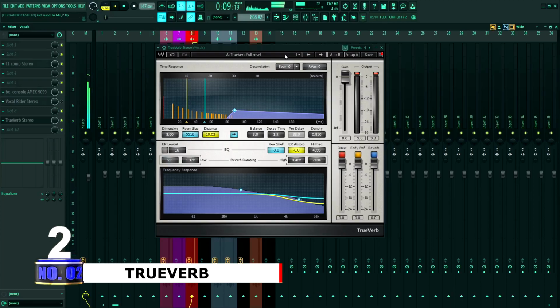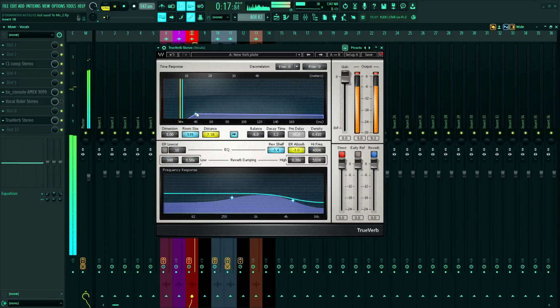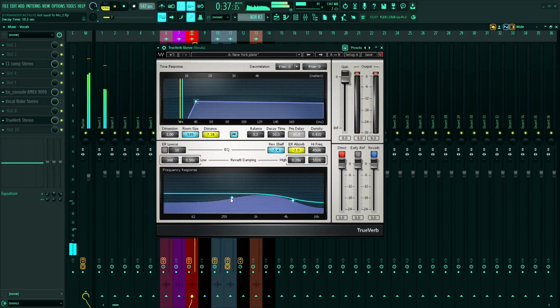Alright family, for the number 2 plugin of my top 5 Waves plugins of all time, it's gonna have to be TrueVerb. I'm pretty sure you old school heads have been using TrueVerb for a long time. Now, why TrueVerb? I really love the color that TrueVerb adds to things, whether it's to a master vocal mix bus, or to a send bus in FL Studio while making beats and sending some synths right through it to give it some depth and whatnot.